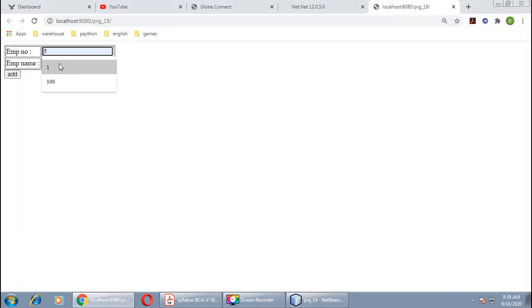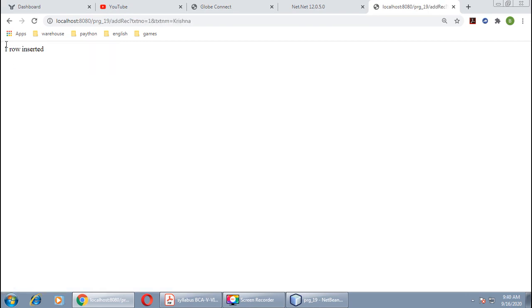Enter an employee number 1, enter a name. Okay, this is our index.html page. By default, the browser always starts execution from index.html. Click on add. Okay, one row inserted. We got the message, one row inserted, right?